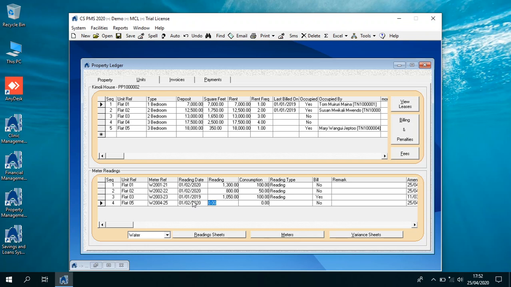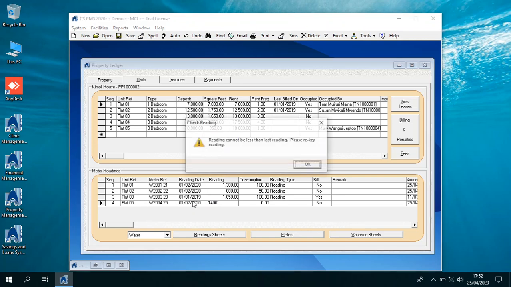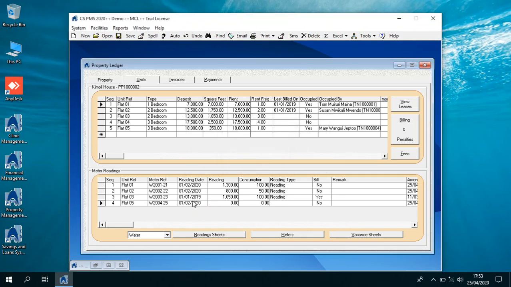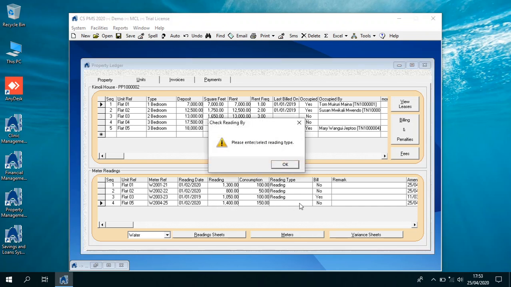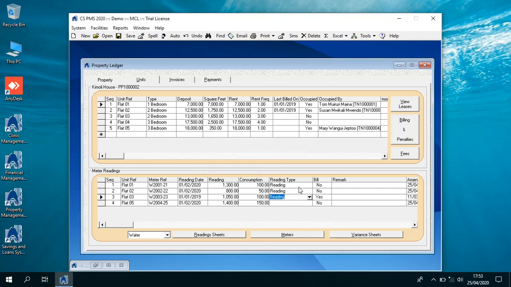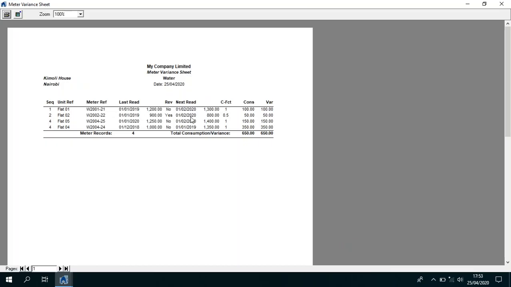We said it was 1400. Sorry, it was 1400. Then we say it is a reading type. After reading, and you can say we want to bill this one, yes. We want to bill this one, yes. We don't want to bill this one. We will not bill flat 3 because there's nobody at this moment, so we leave it the way it was when it was last left. Then we generate what is known as a variance sheet that shows us what is the total consumption and you can compare it with our bulk meter to ensure that there are no leakages.